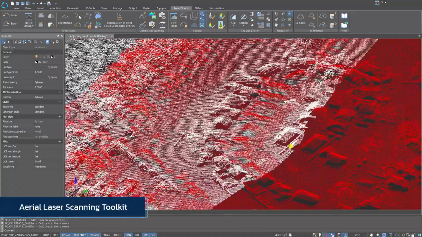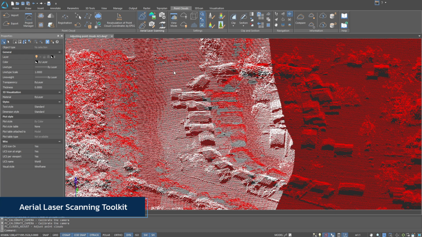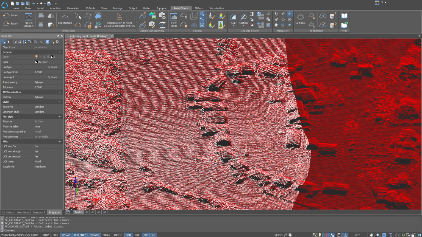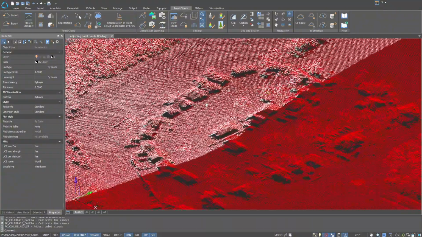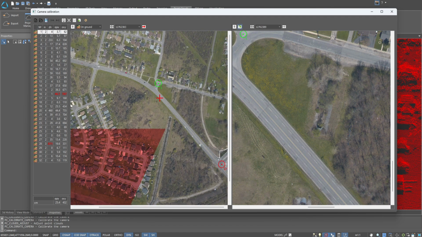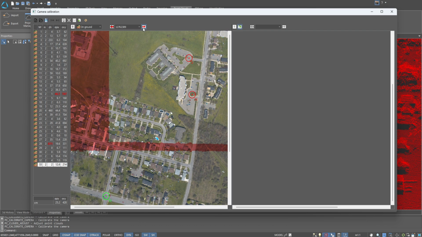The set of tools for processing aerial laser scanning data allows you to precisely align adjacent point clouds and perform high-quality image orthotransformation. By using pairs of corresponding points and pre-calibrating the camera, the system ensures maximum accuracy and stability of the final result.